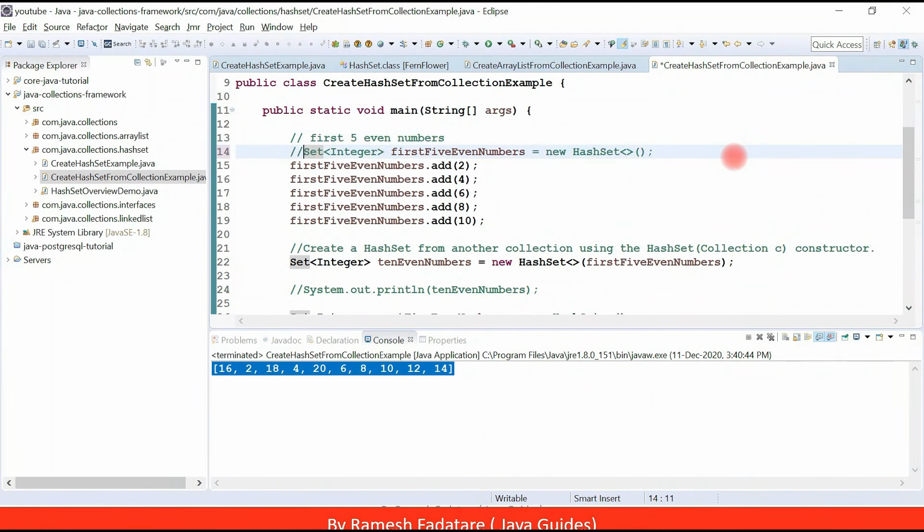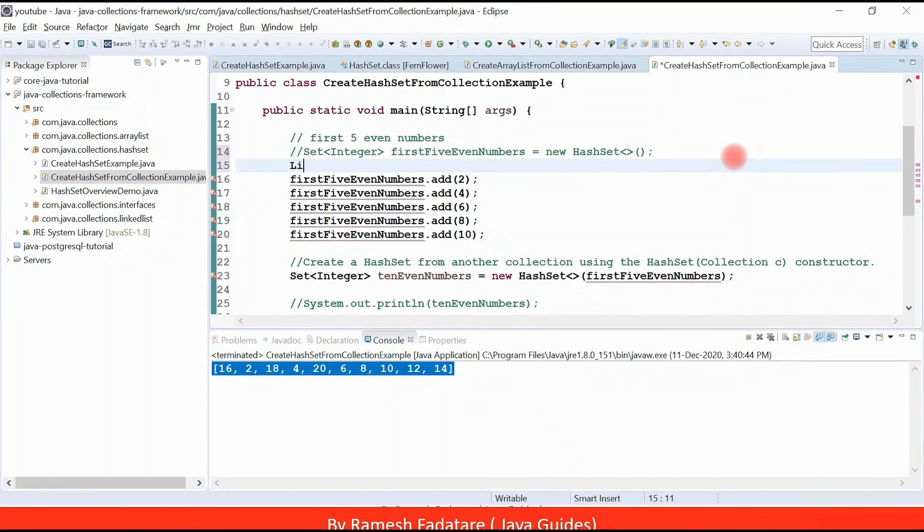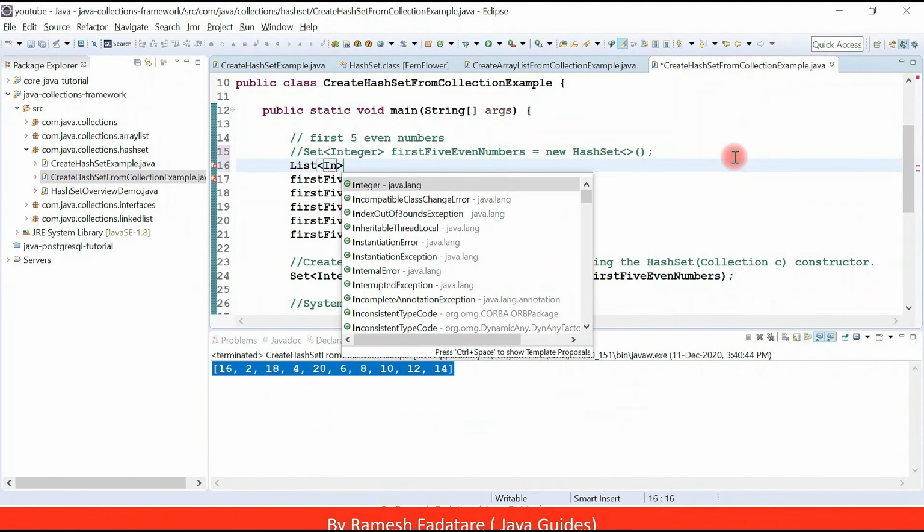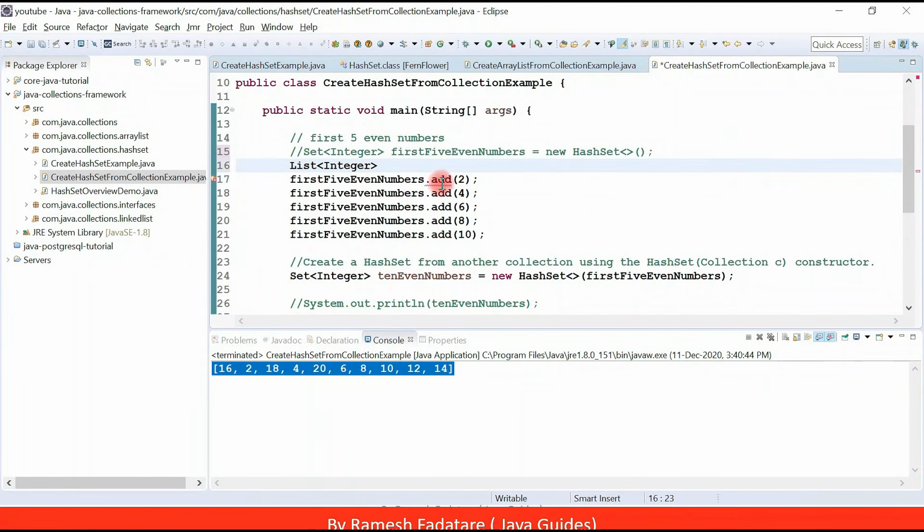So now what I will do, I will just replace a HashSet object with an ArrayList object. So let's go ahead and create an ArrayList object. The List interface extends the Collection interface, right? So we can also create a HashSet object from an ArrayList collection.